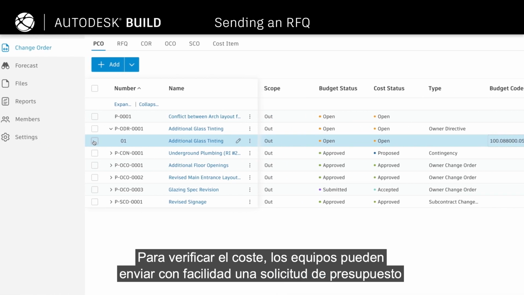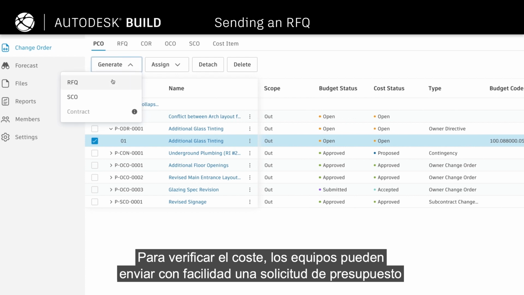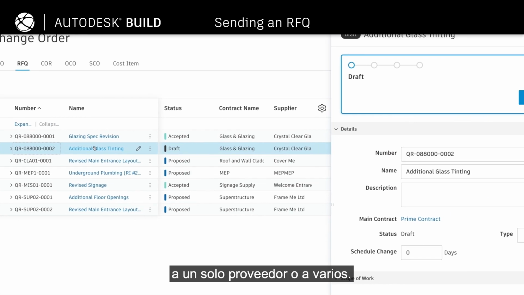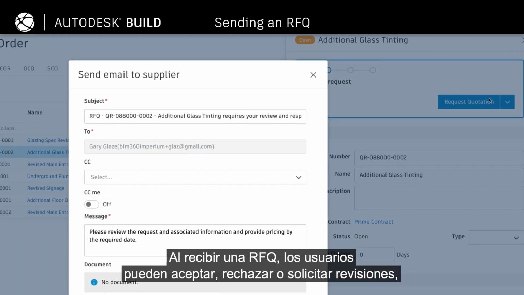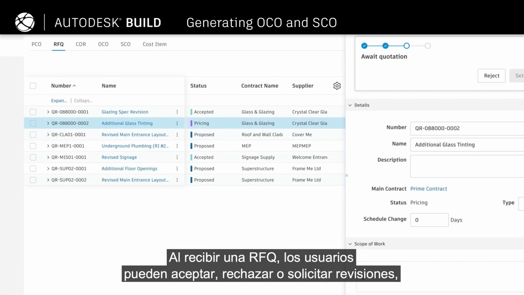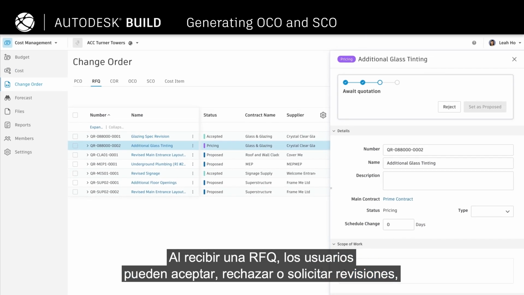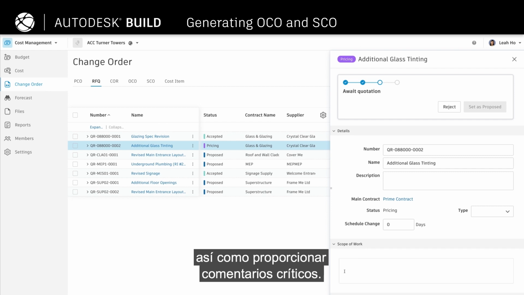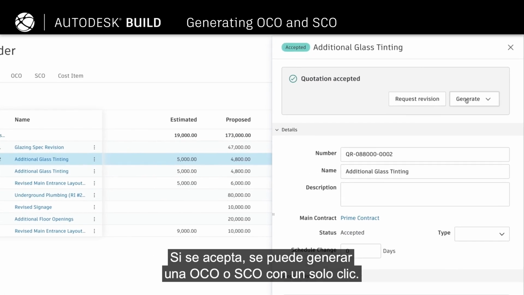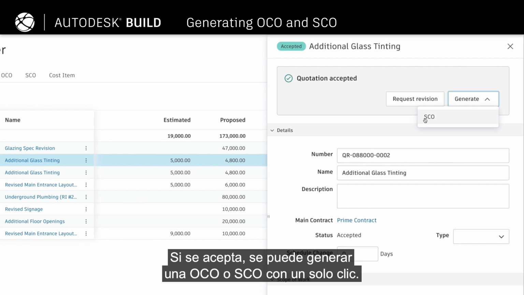To verify the cost, teams can easily send a request for quotation to a single supplier or multiple suppliers. Once an RFQ is received, users can accept, reject, or request revisions and provide critical comments. If accepted, the generation of an OCO or SCO can happen with a single click.